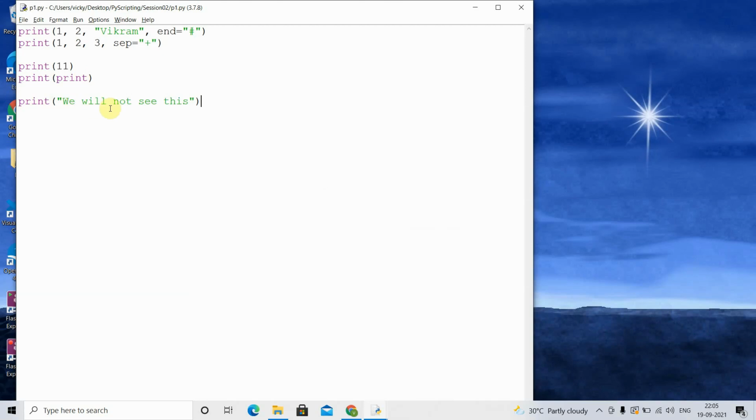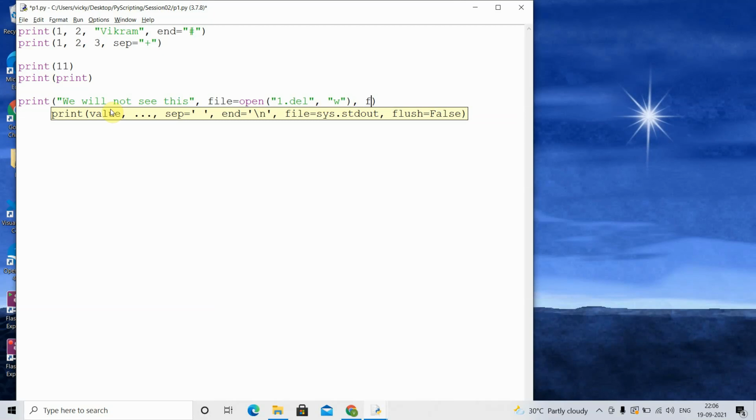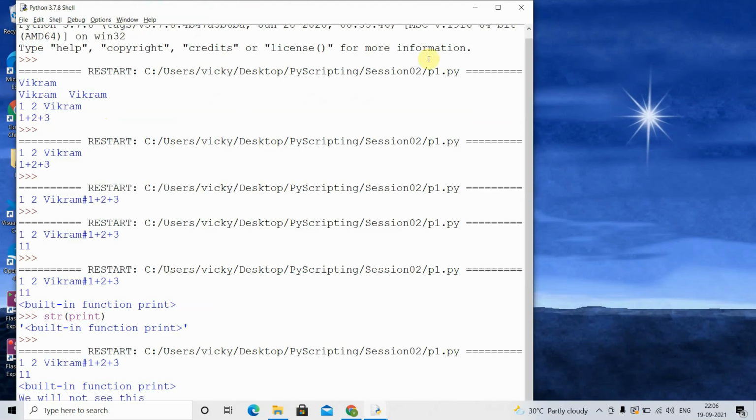I don't want this to be seen in the console screen. I want it to go to a file, and I have an option for that too. file equals. If you don't understand this, it's not a problem. I just want you to know the effect of this. I'm just putting one.del, write mode. And I'm going to give flush. If I don't give flush, I can't demo it, because the effects will not be seen in the file if I don't set flush to true. Okay, let's run it. Before that I will just close the console.